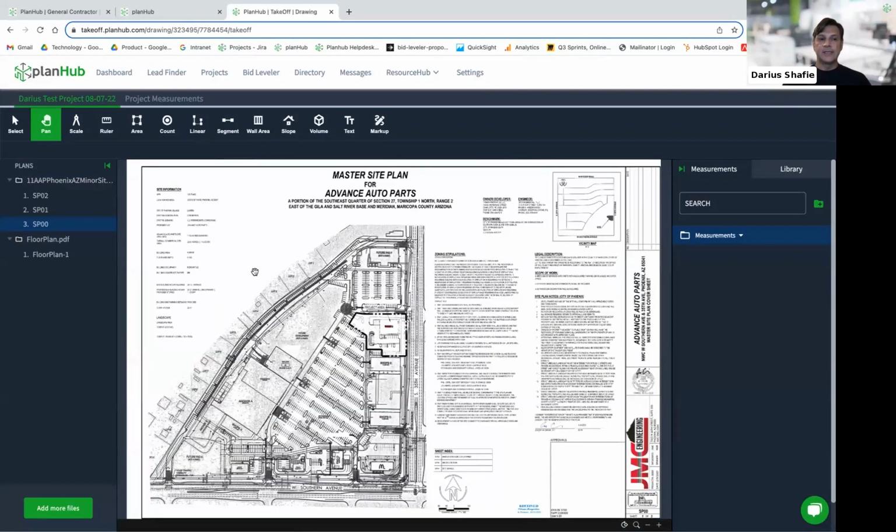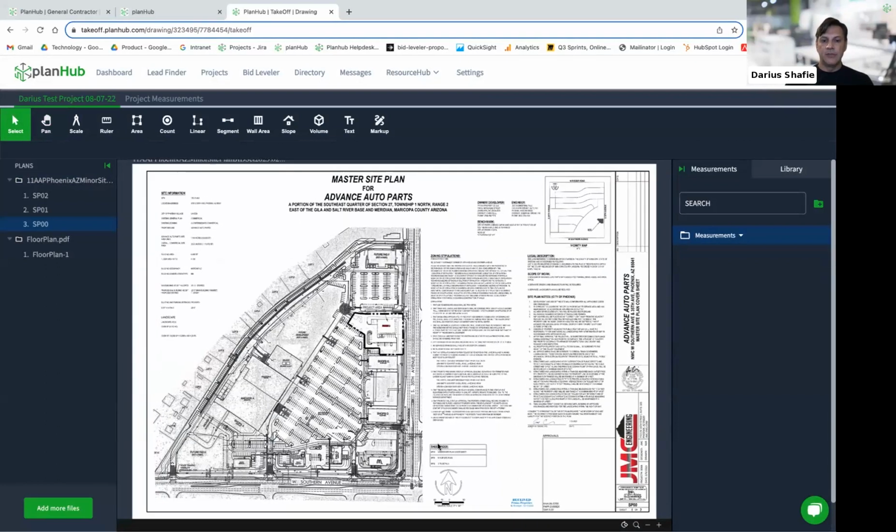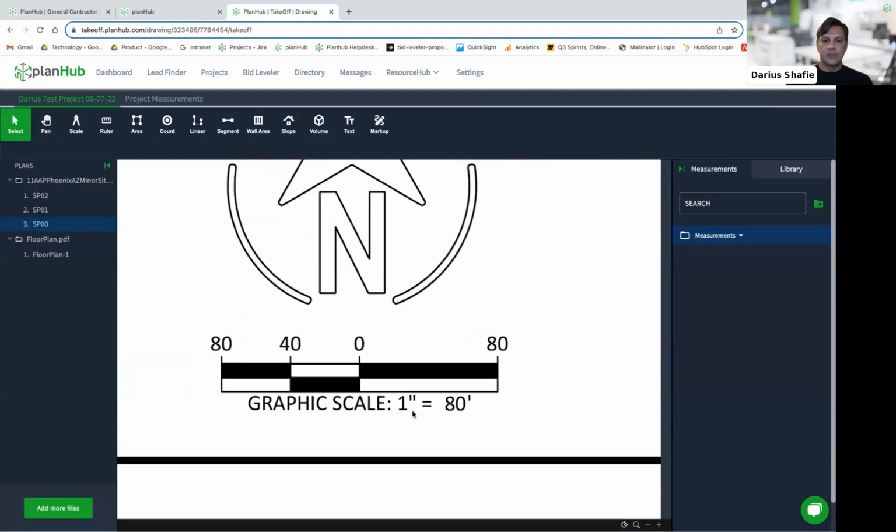One of the first things that you have to do before you take measurements on any particular plan is to set the scale on it. So typically what I look for is this particular scale here. You have the options of setting the scales using standard scale sizes, or you can even enter a specific scale, and I'll show you both ways.